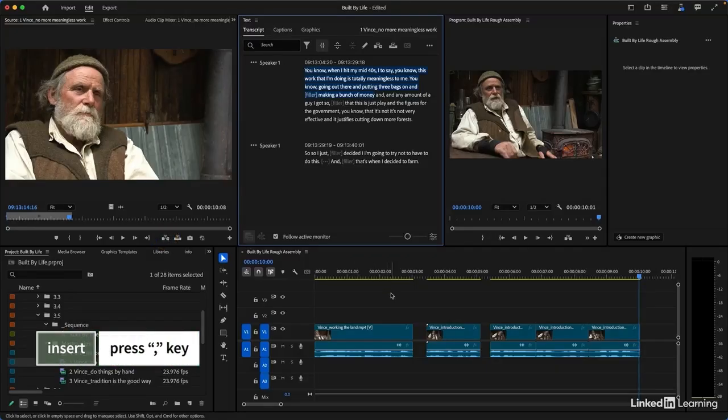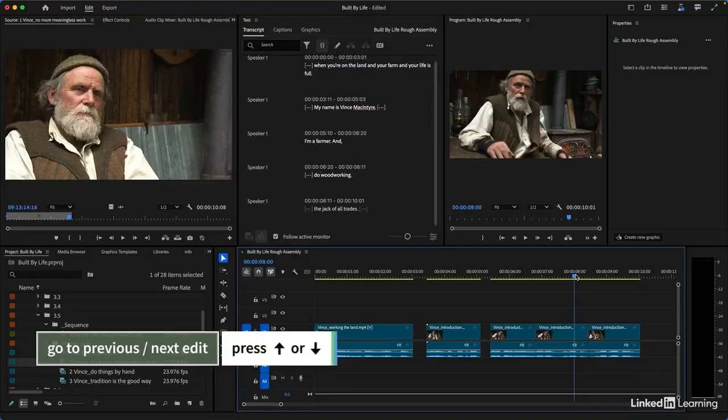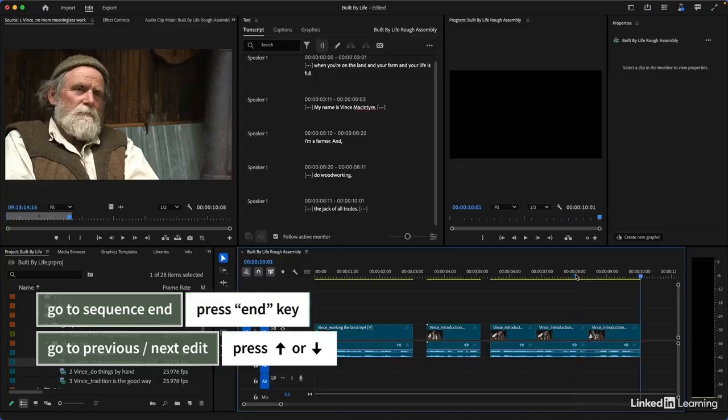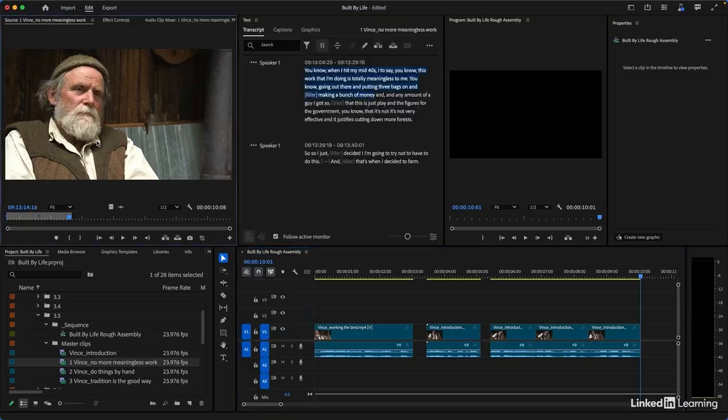The only thing I need to do in the timeline is just put my playhead where I want that insert edit to be placed. Now, I happen to be at the end of the sequence here, but if I need to quickly get to the end of the sequence, I can use my down arrow key to get there, or I can use the end key on the keyboard, and I'm all set up. I have my playhead where I want the edit to go, and I've marked my in and my out point, and I'm just simply going to press comma.